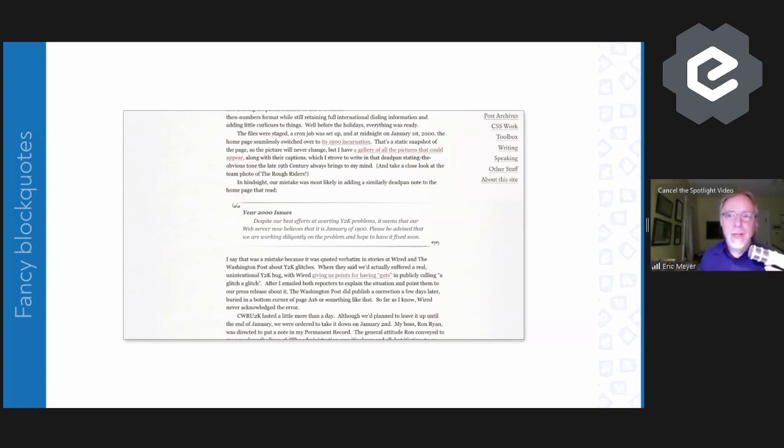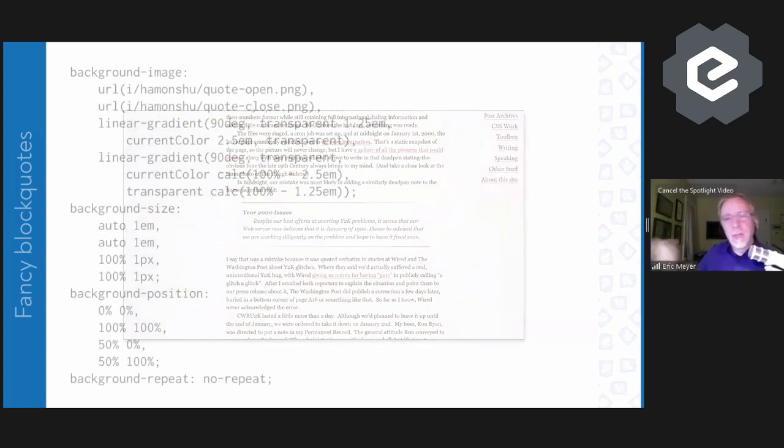I'm just faking it. And what I like about this technique is that if those quote images fail to load for some reason, like maybe the image directory gets moved somehow, it's still an interesting looking style. It still sets this apart visually from the rest of the text. It's missing a little extra decoration. But anyway, here's the code.